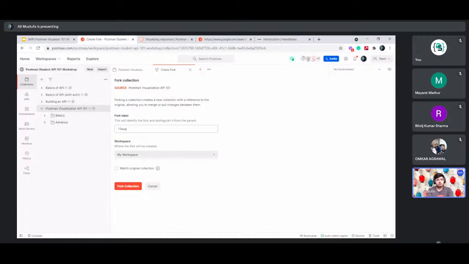I'll wait a minute so that everyone is on the same page, and I'll directly send the fork link in the chat so that people can fork it. Remember, you need a Postman account to work through this. If you do not have a Postman account, you can create it right away.